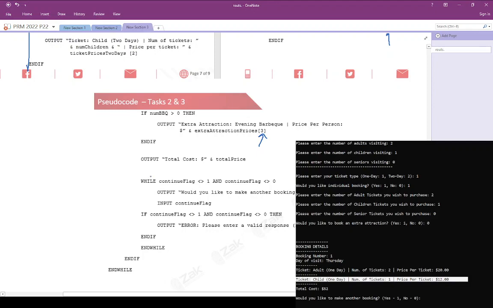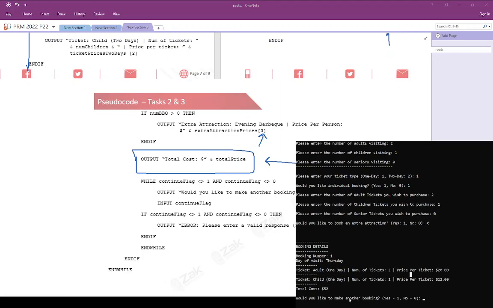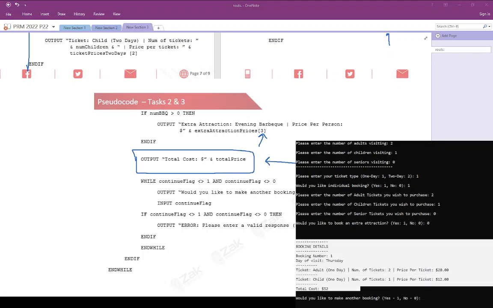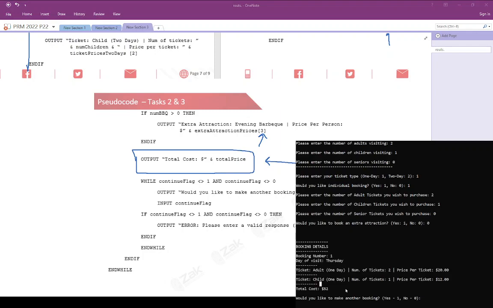Now the last part is the total cost. So we say output the total cost and then the total price, which we calculated earlier, we output that, and that brings us to the end of the receipt. So the entire booking details receipt, it brings us to the end of that. So the last thing we do is output the total cost. Now this is the part that determines whether or not we run this in another loop or not.